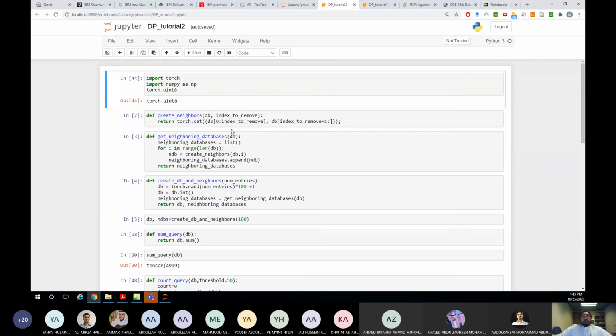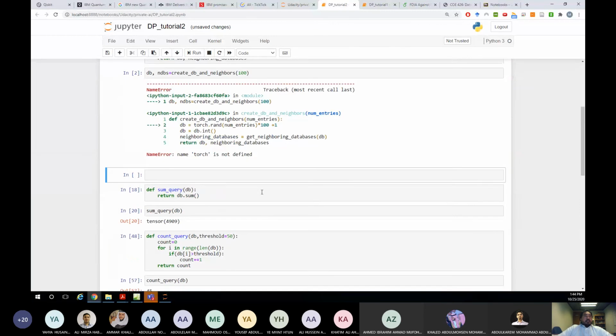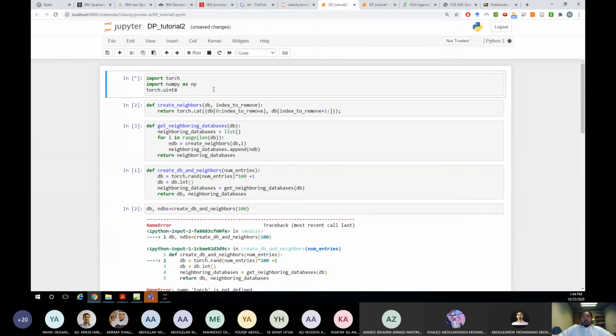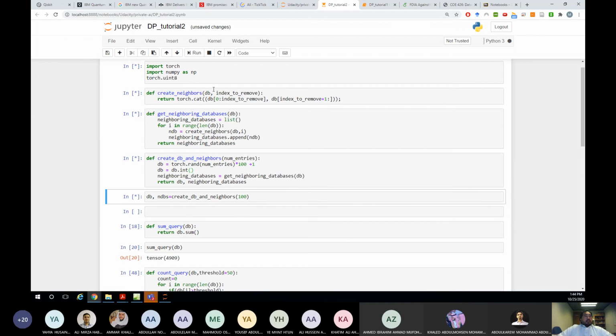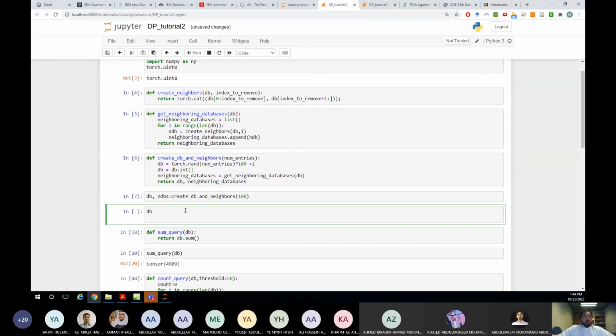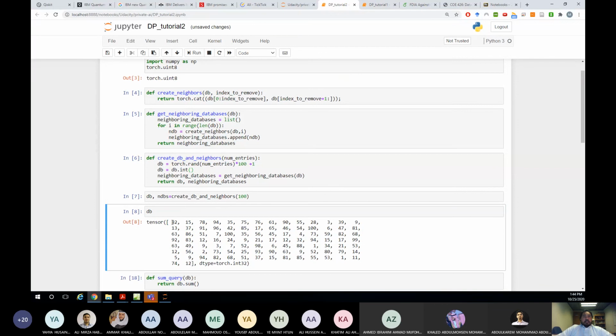In the second DP tutorial, what I'm doing here is making the database a little bit more advanced. Rather than having only 0s and 1s, I'm creating a database with elements between 0 and 100. So basically this is the database that we have. I'll show you what I'm doing here, and then I will conclude. Obviously, it will not have 0s and 1s, but real numbers or integers between 0 and 100.